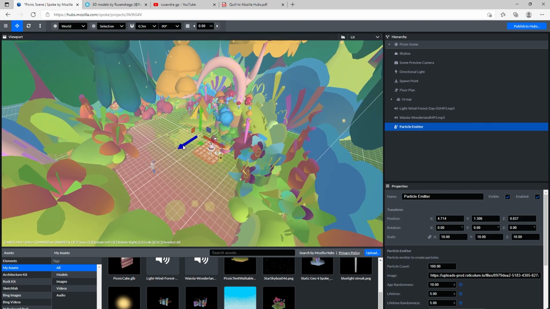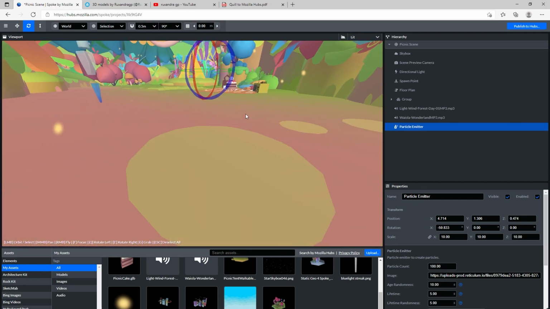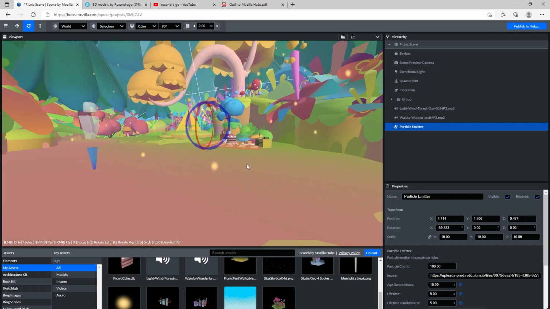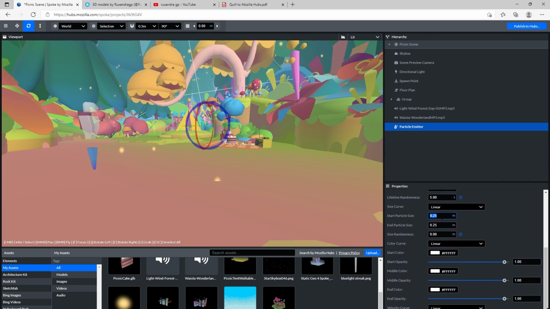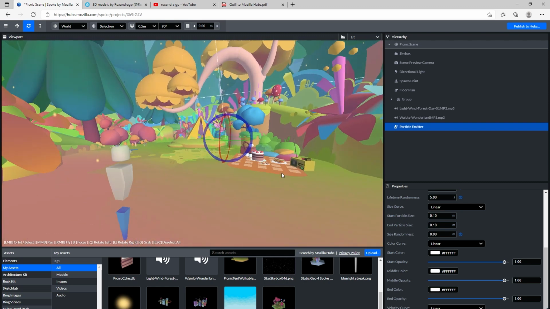I want the particles to spawn at an angle. So I'm just going to move it here. And yeah, that looks okay to me. I'm going to modify the particle size just a little bit. Actually, let's leave it on 1. And then maybe this. Yeah, that looks a little bit nicer.